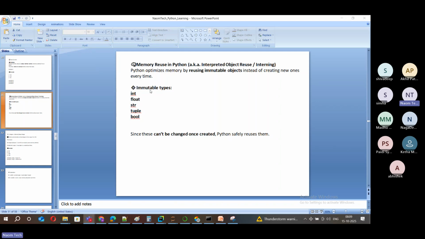Immutable means something which we cannot modify. All these basic primitive data types like int, float, string, tuple, bool are immutable, meaning we cannot modify them. What is meant by immutable? In simple terms, it is nothing but we cannot change them. Since these can't be changed once created, such objects are called immutable objects, and such objects are reused efficiently.